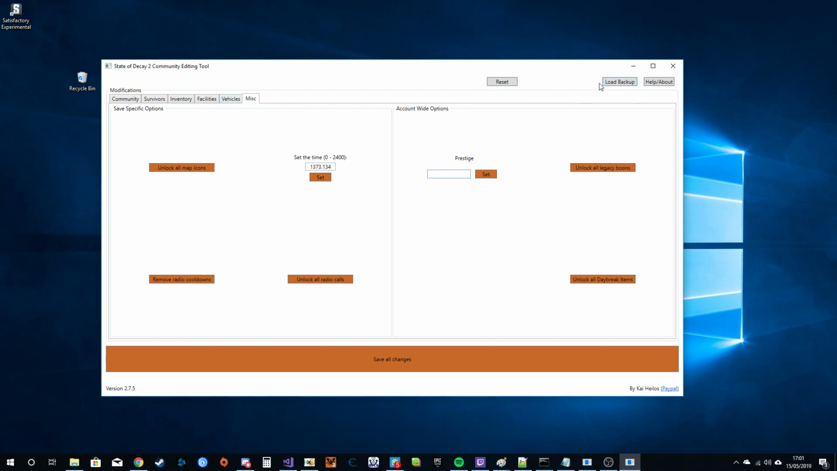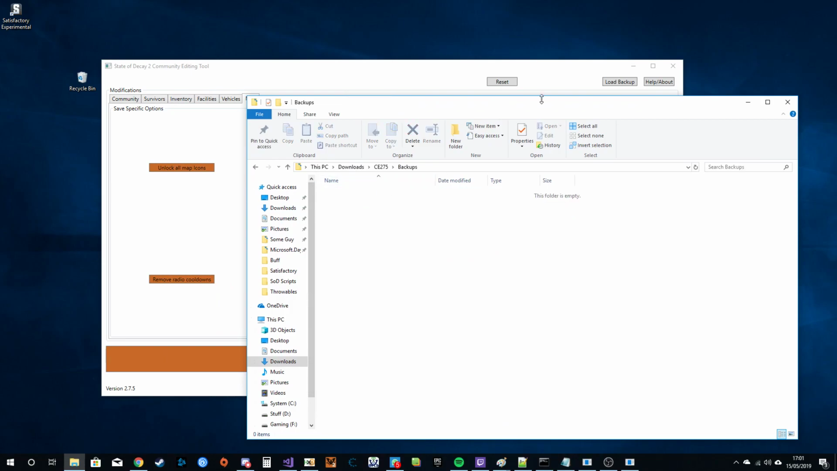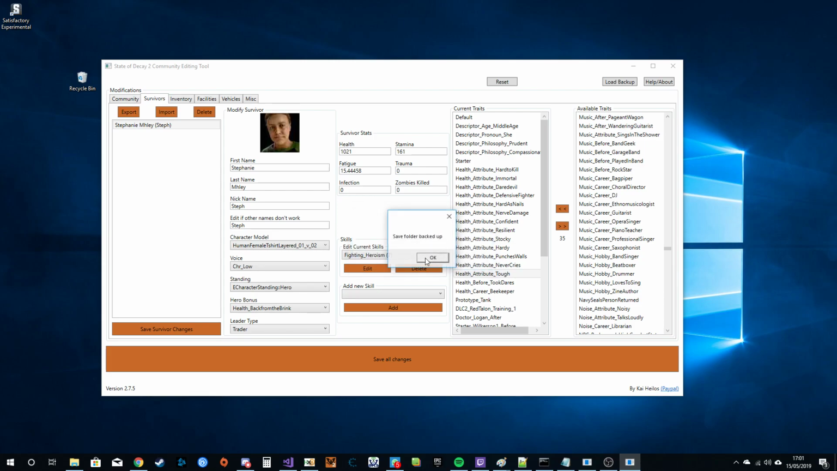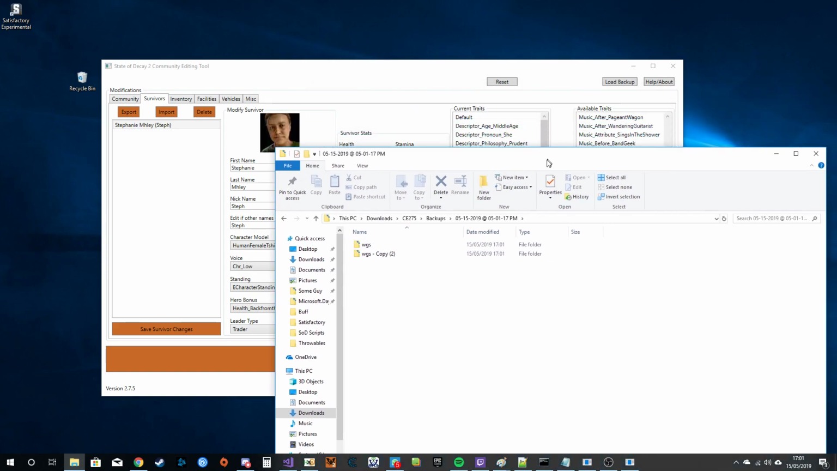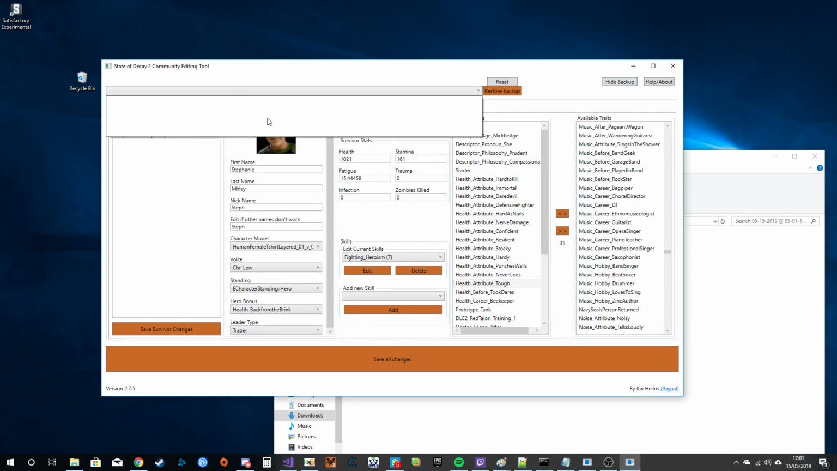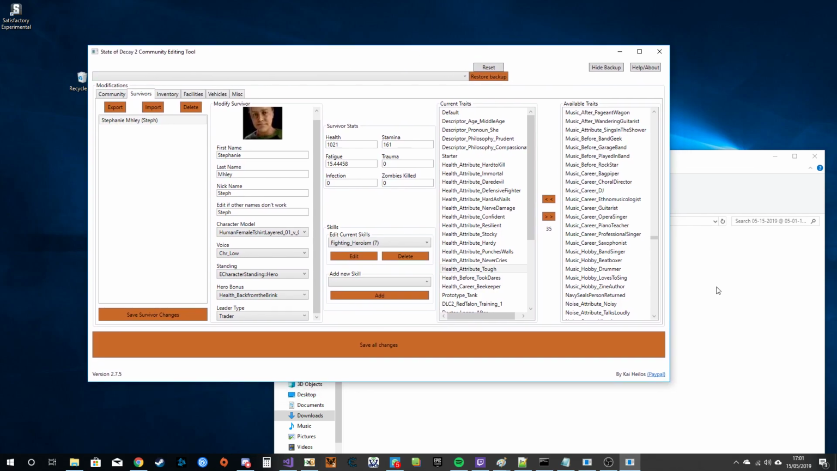If you break anything, the tool keeps a backup here in the backups folder. Let me just do a save so you can see how that works. Yep, I do want to save. So it stores it in a folder, which is basically a copy of your save folder. There's a load backup function here which isn't working, and I will have to fix that, which will be fixed for the next release.